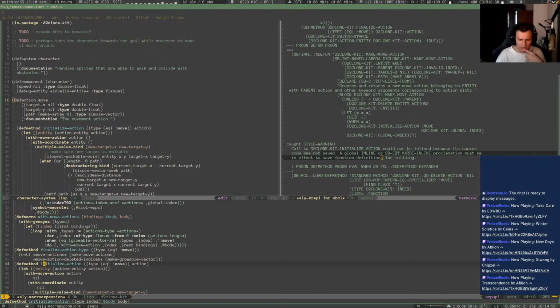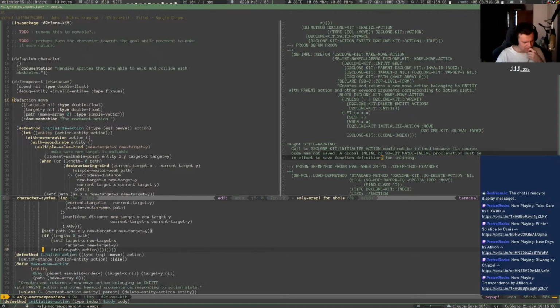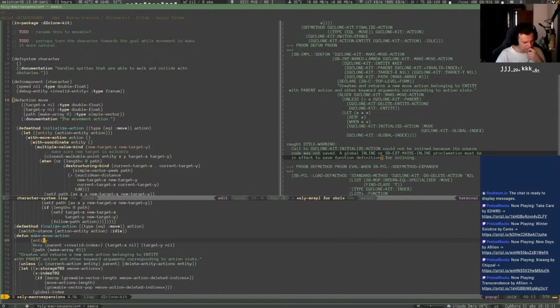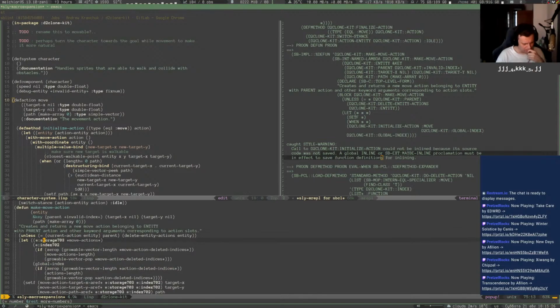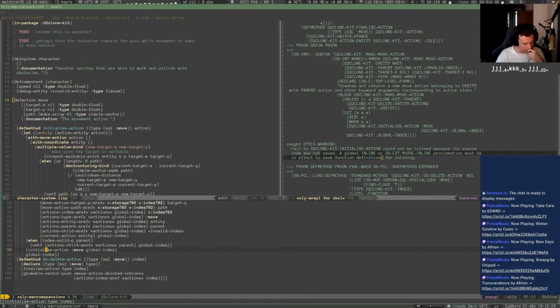Wait, how could initialize action be inlined if it is a method and I'm not using any libraries to inline methods? What is it trying to do, goddammit? Okay, it happens in make move action, so let's see. And make move action, yeah, here we go. Creates and returns a parent. Right. So, initialize action. Oh yeah, here it is. Initialize action, move global index.